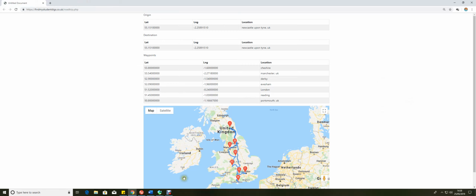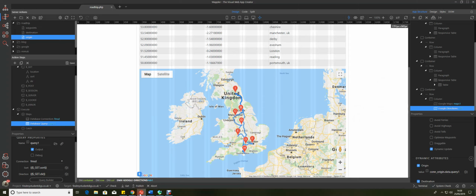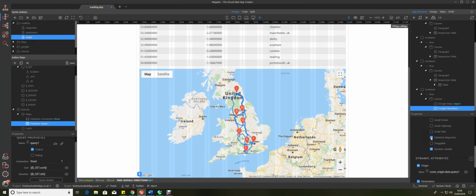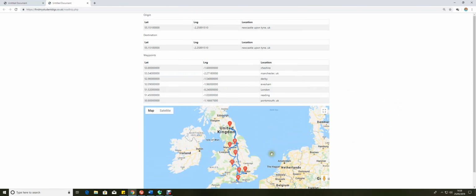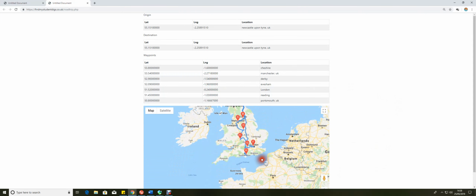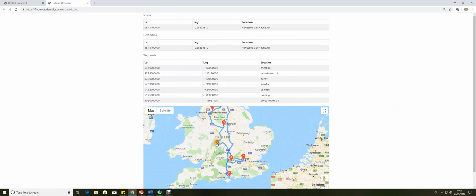So let's now just start playing with that a little bit. So back into Wappler. Is that the best route? I'm not convinced it is. So you see this option here, optimize waypoints. If you do that, then if we save it, it's chosen the route that you will go through, and that's probably not very evident because it's fairly logical what they were doing.